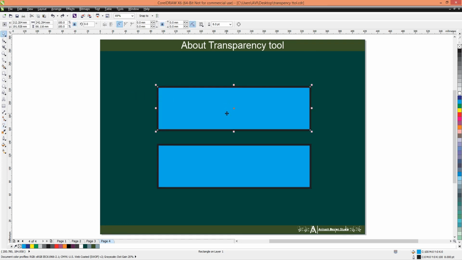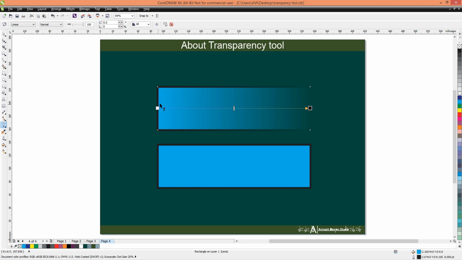Select one of the rectangles and go to the transparency. There is another option called linear. When we press linear, one side is darker and one side is lighter. So we can manage this transparency manually by increasing or decreasing this line. And you can also manage it from this point, we can increase or decrease this point, so then we can manage the linear option. Control Z to go back.